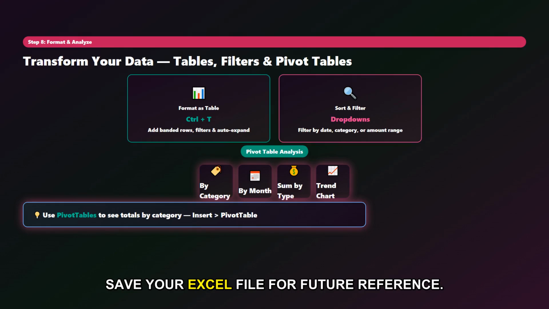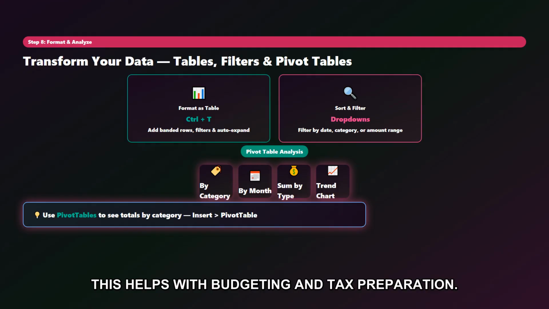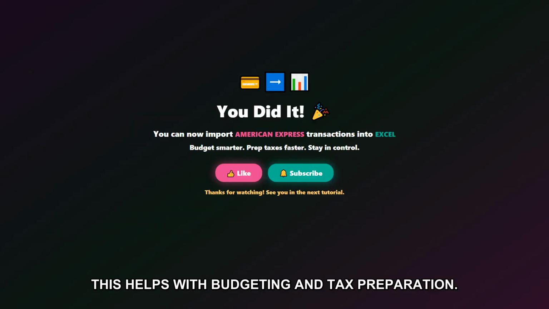Save your Excel file for future reference. You can repeat this process each month. Set a reminder to download your transactions regularly. This helps with budgeting and tax preparation.